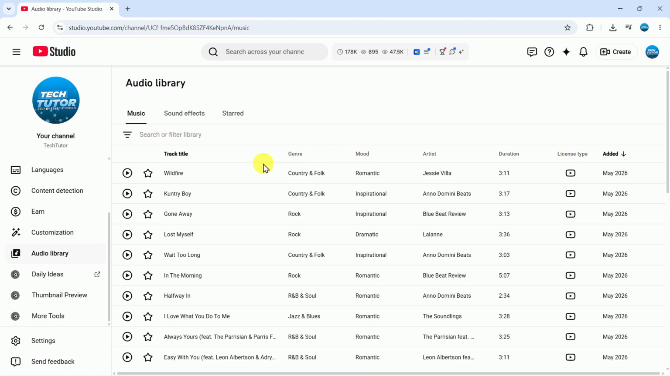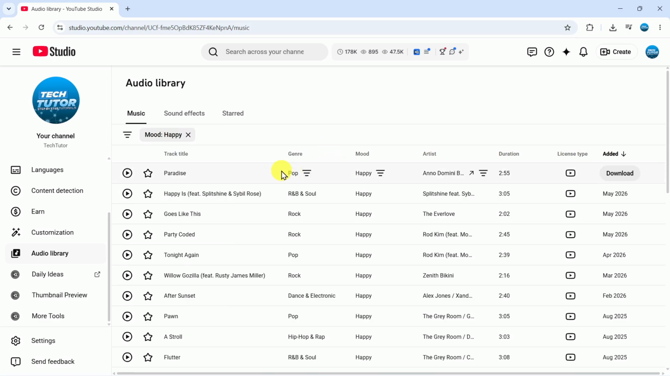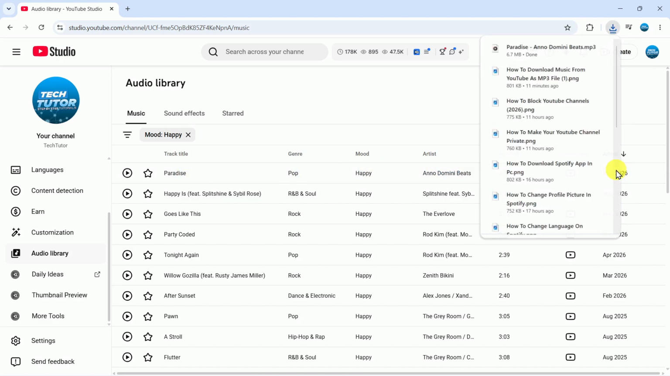So what you can do is preview any of the tracks here by clicking the play button on the left hand side. You can also filter by mood and genre and things like that as well. And to download any of these, just come to the right hand side of the song that you want to download and click the download button. As you can see, that's going to download this onto your computer, and that is how to download music from YouTube as an MP3 file.